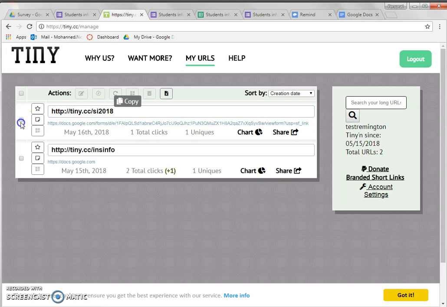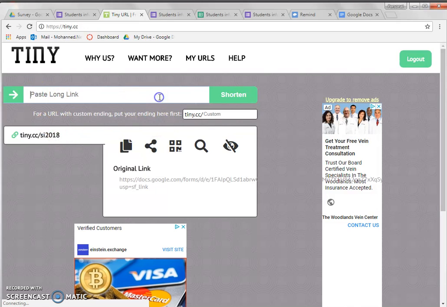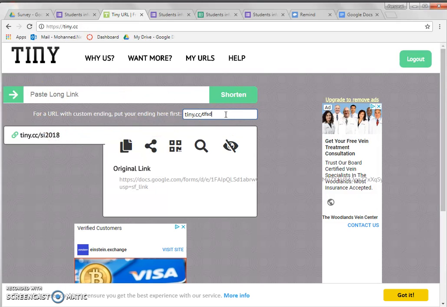So anyway, on TinyCC, when you go to My URLs, you can change the URLs that you already created by selecting them and editing them. You can do that one by one. And if you want to go back and do another one, shorten, you just paste the link here and choose a custom name for it, and then you can share it, by clicking shorten.